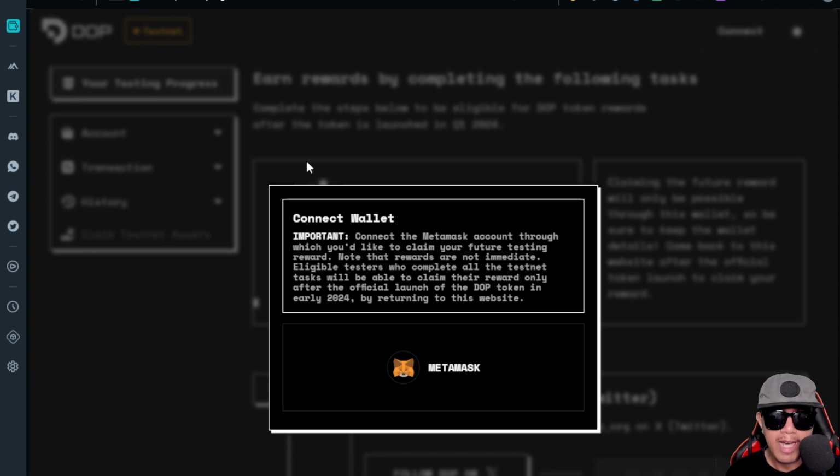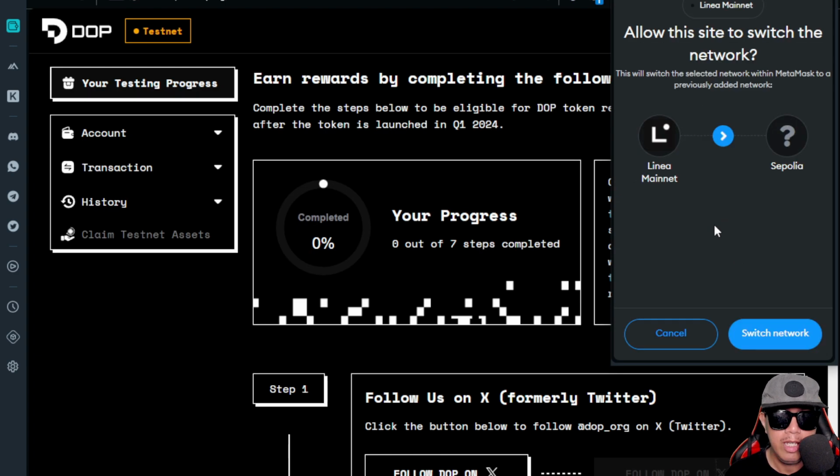But here's the thing, guys. Just a heads up before you take part in this opportunity. Make sure that your MetaMask is not your main wallet. It's better for you to create a new MetaMask address and not the existing one, just to make sure for your safety. So I click MetaMask, and then we switch network to Sepolia ETH.